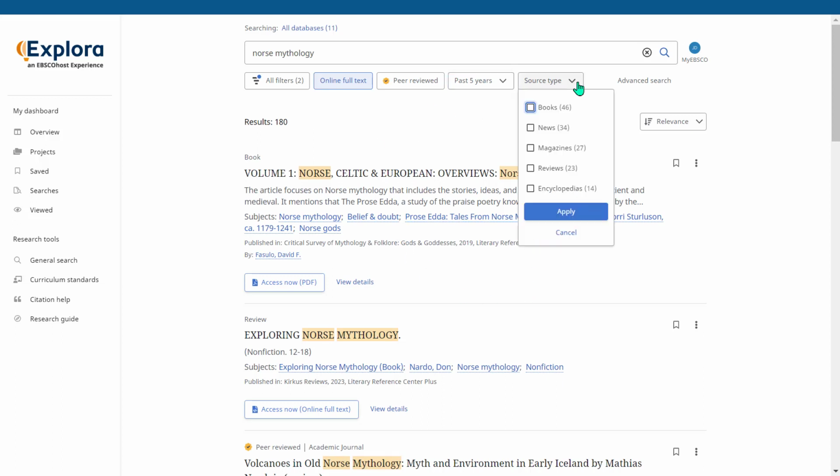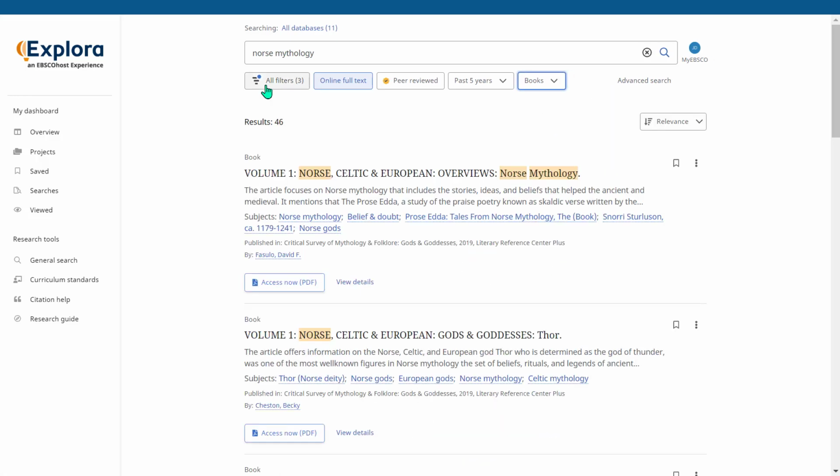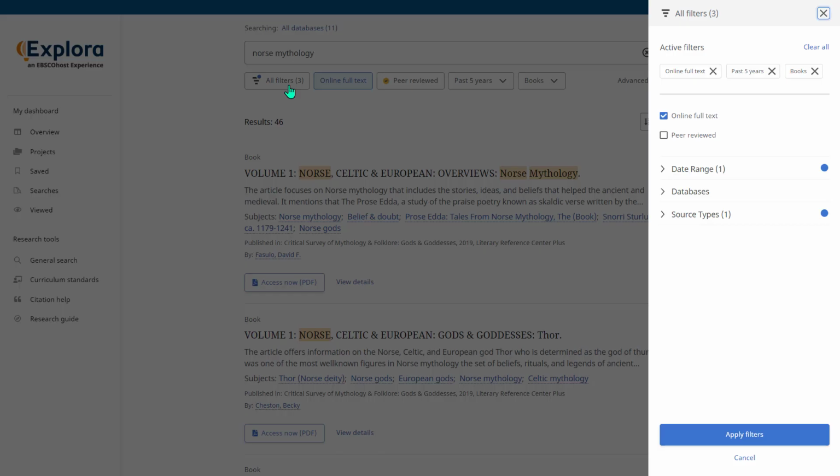We also have here a source type limiter. You can see the different types of sources we can limit by, including books, news, magazines, and so on. So for example, if we wanted to narrow it down by a book, we'd select book and apply. If we want to access all our filters, as mentioned, there is the All Filters button. When I click on that button, I will then see the filters panel displayed on the right side of the screen. An additional limiter that we can use from here is the database limiter. So we can limit to a particular database if we want to.